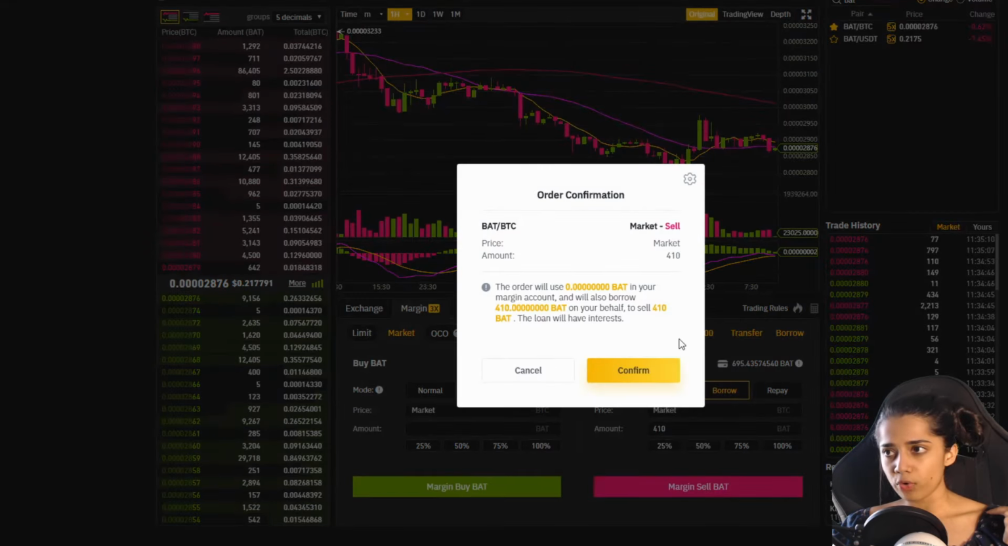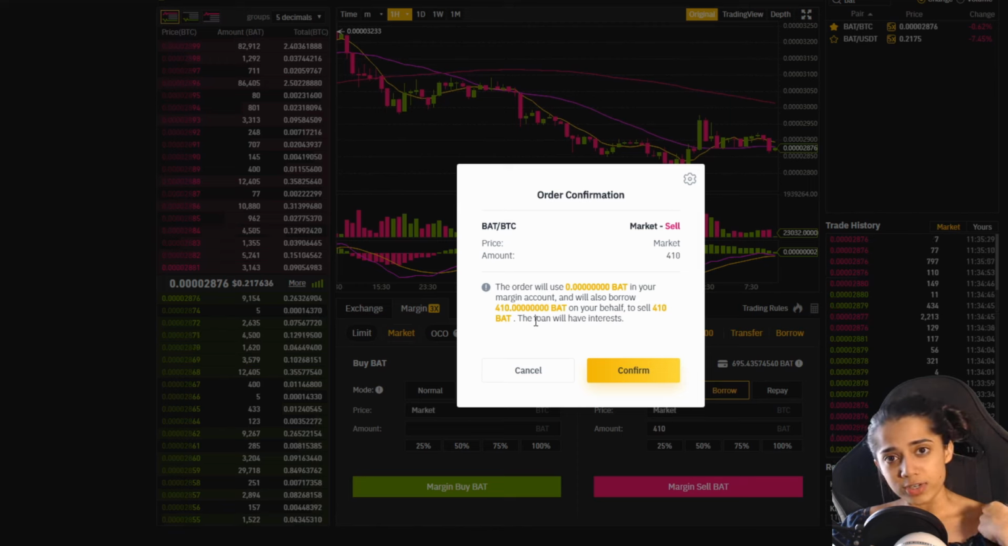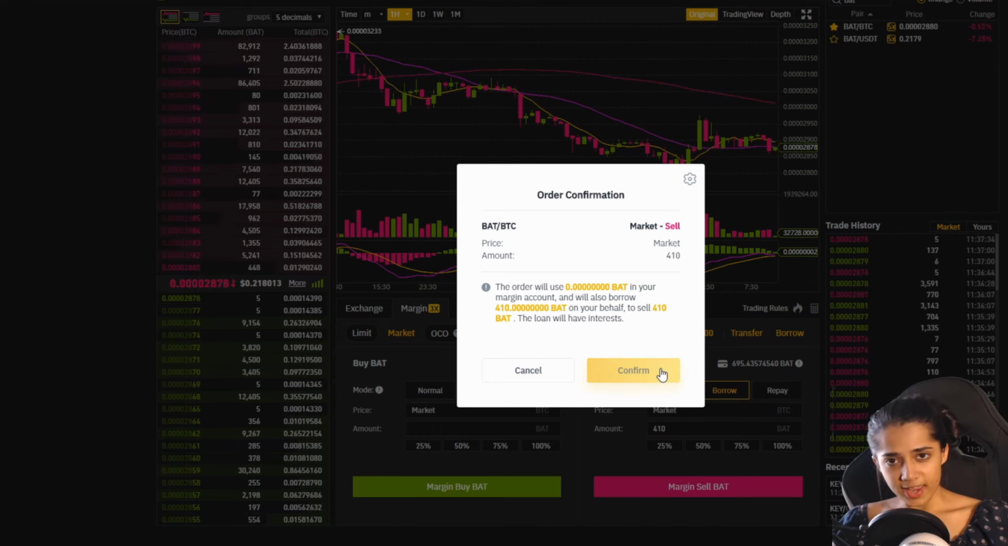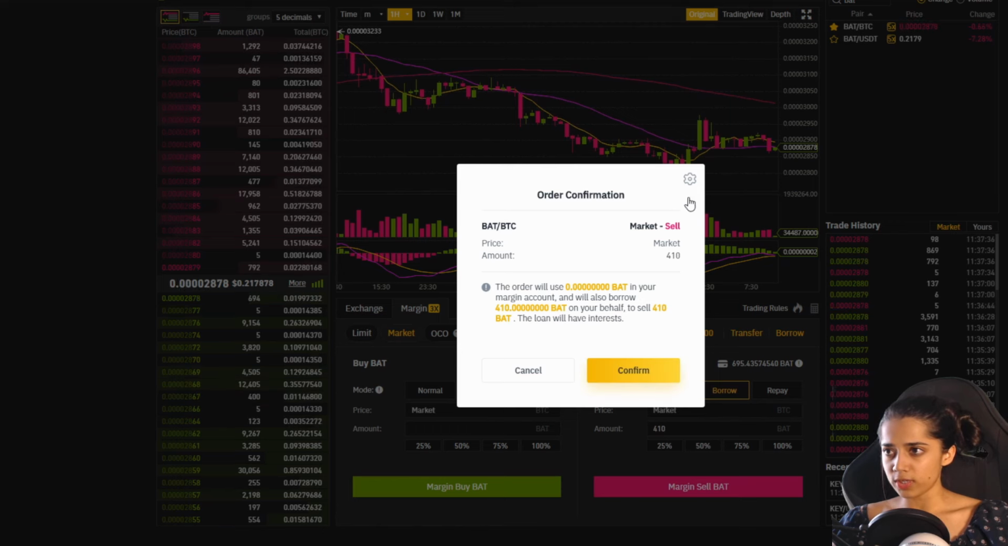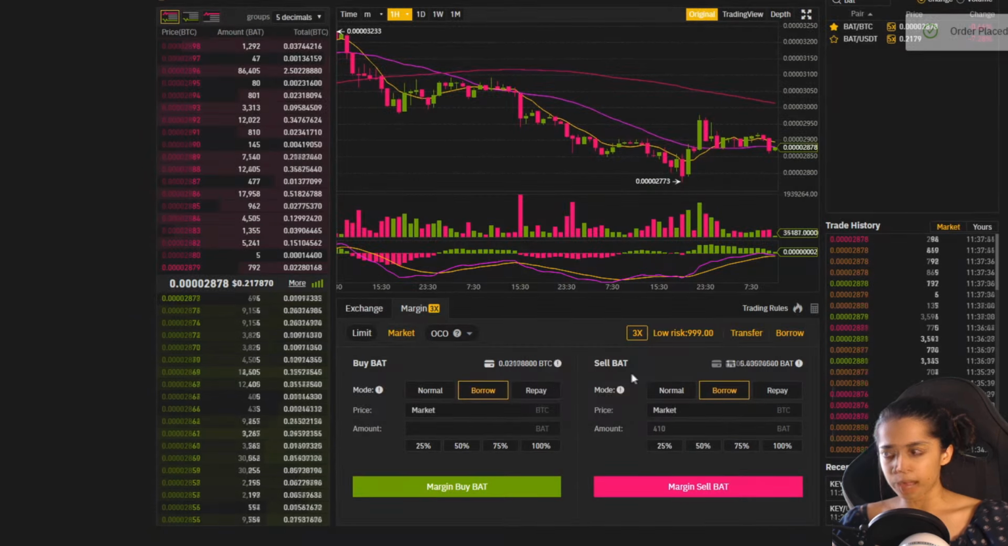And then I get this order confirmation pop-up that says, okay, I'm market selling BAT at market price, amount 410. The order will use 0 BAT in your margin account and will also borrow 410 BAT on your behalf to sell 410 BAT. The loan will have interest. Now go ahead and hit that confirm, right? So as soon as you get that pop-up, we're borrowing some BAT, and I'm going to confirm. Now I have sold. My order just got executed on market.